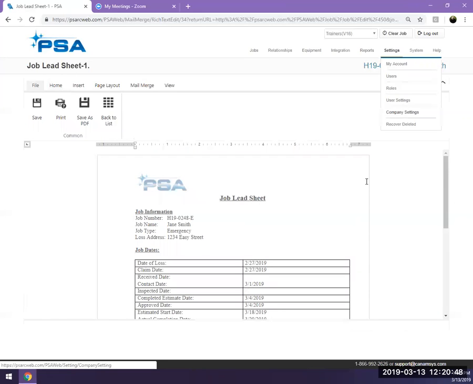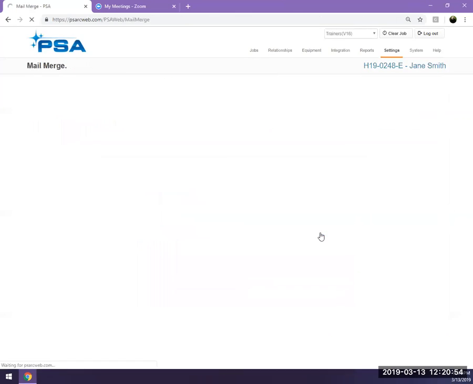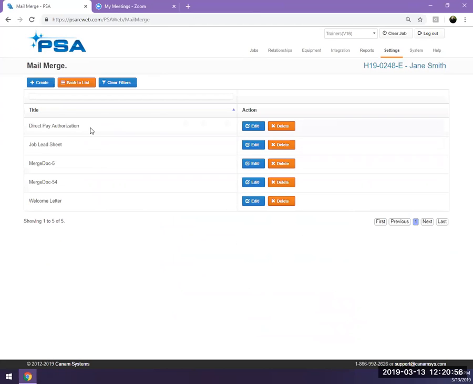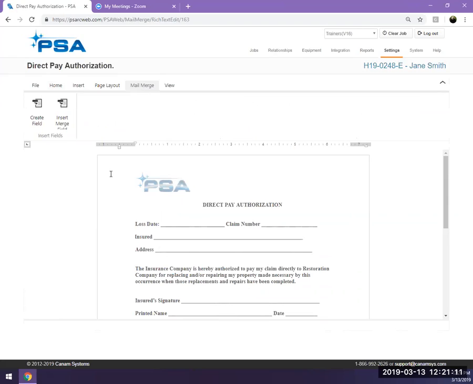And I believe I created one earlier. If I go back to my company settings menu, back into my merge documents, I did create a direct pay authorization. So you'd be able to set that up in similar format. We would insert our merge fields for the loss date, the claim number, the insured name and address. And once we've got those merge fields entered, we'd be able to save the template and it would be available for our users on the particular job.